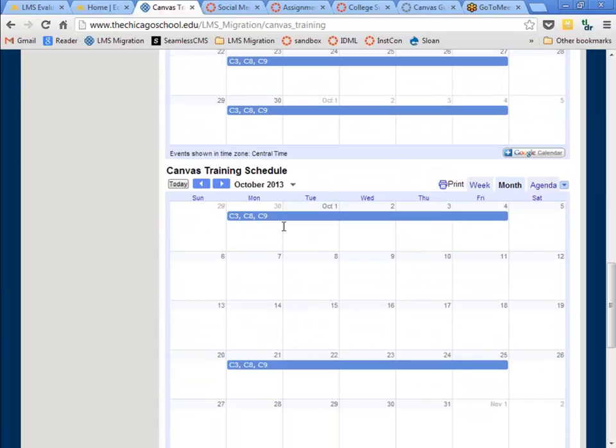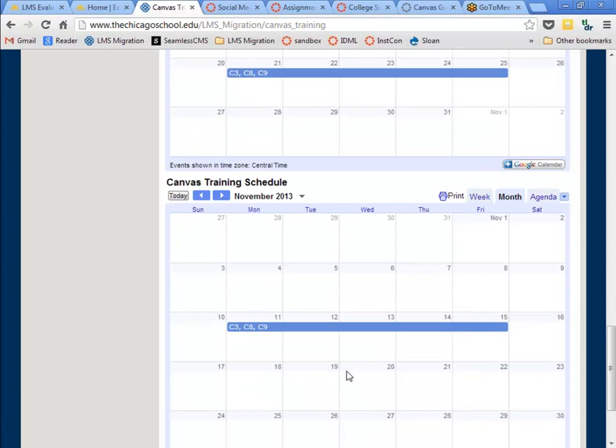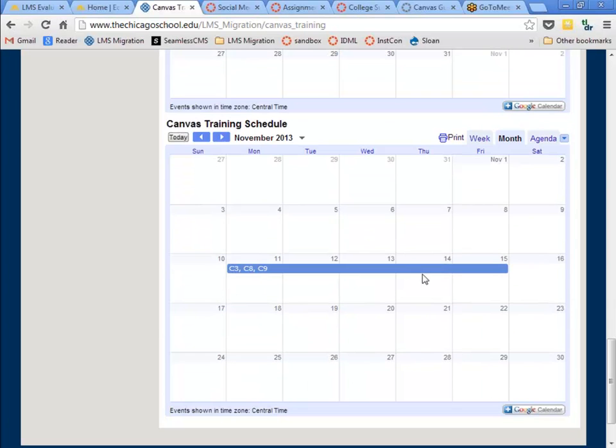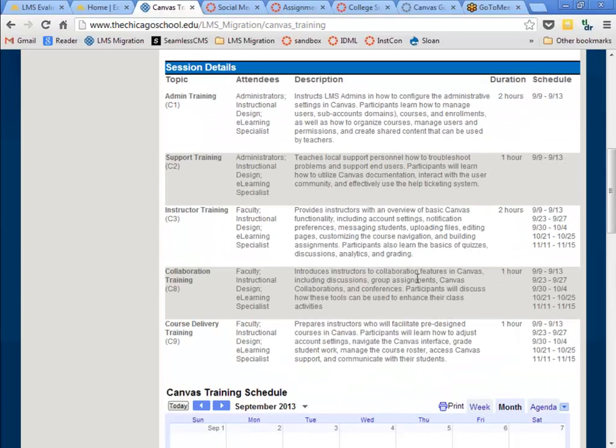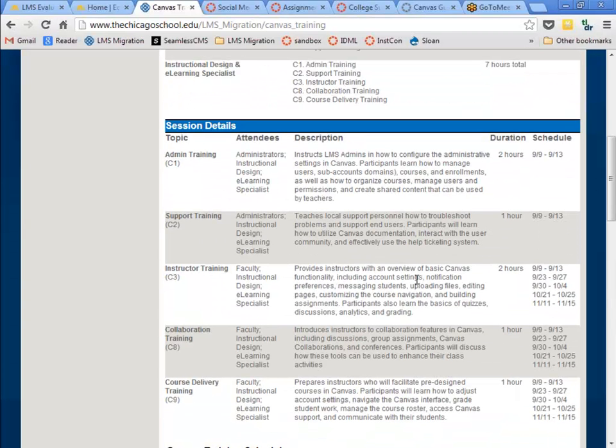So we have September here. In October we have a couple of weeks as well, a week in November, and also the instructional design team, they're going to be receiving additional trainings, which is train the trainer, so that we can set up our own instances within Canvas and run our own courses.